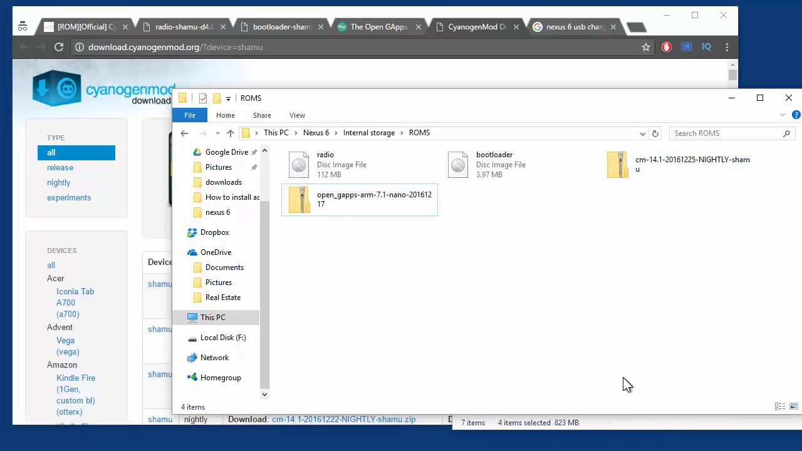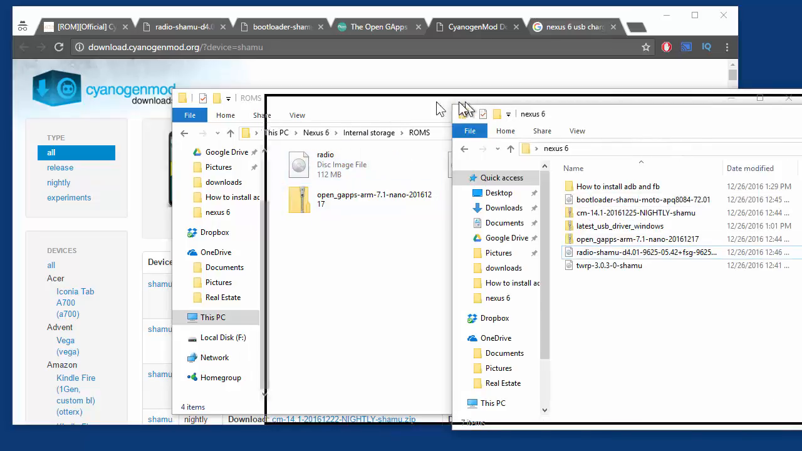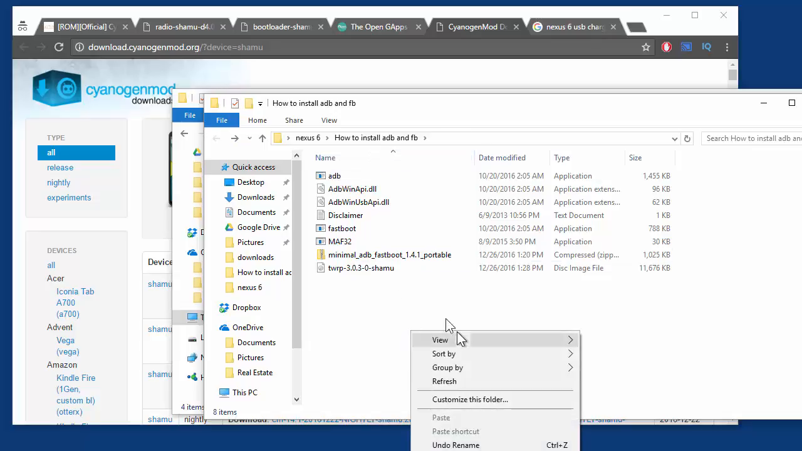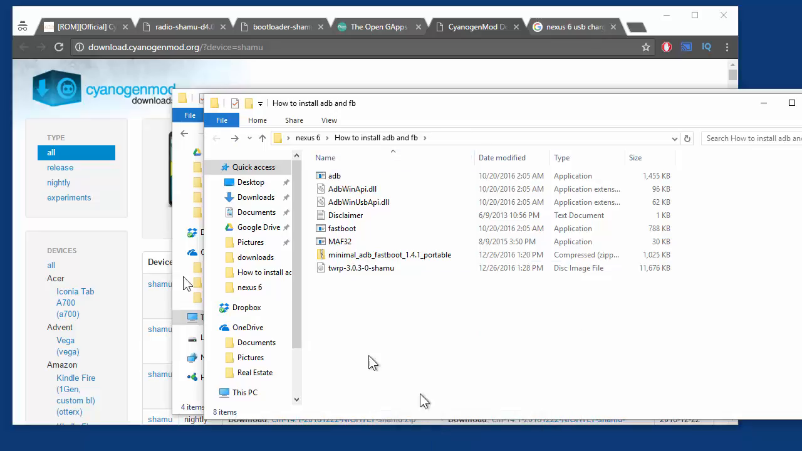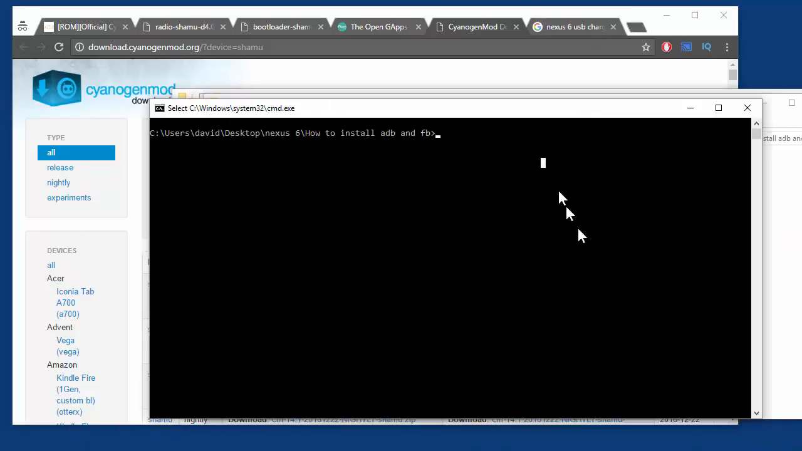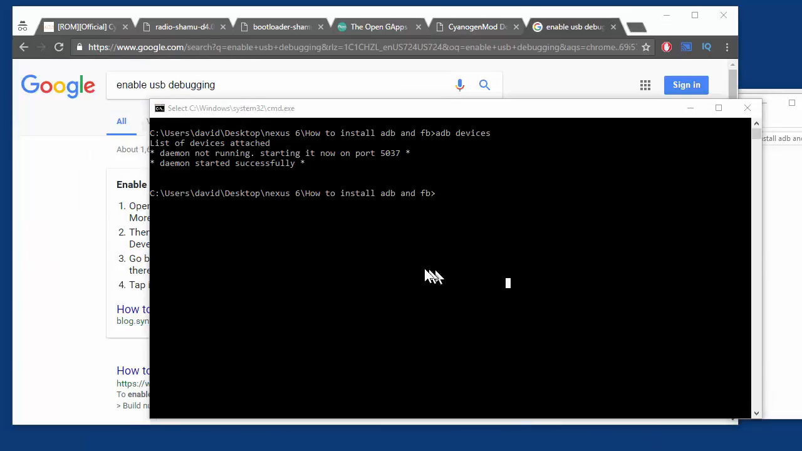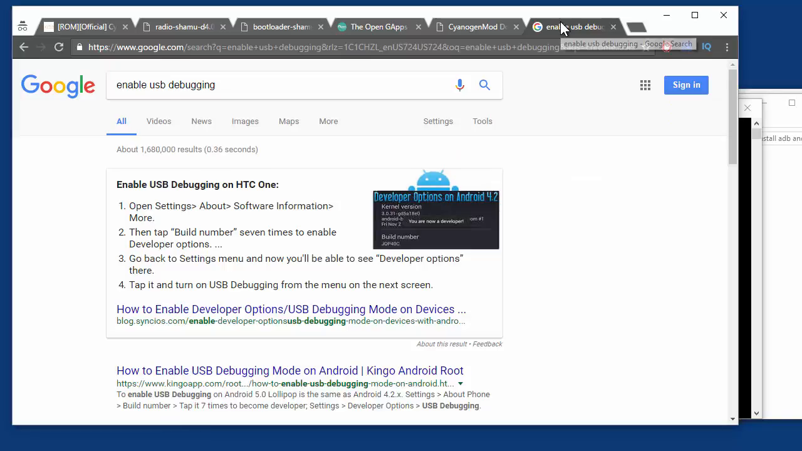So now what we need to do is reboot into our bootloader, and to do that, what we can do is go to ADB, where we have downloaded ADB, shift right click, open a command line here, and you can do ADB devices, and we can see that now my device isn't listed. So what that means is USB debugging probably isn't turned on. So you can go to Google, search USB debugging.